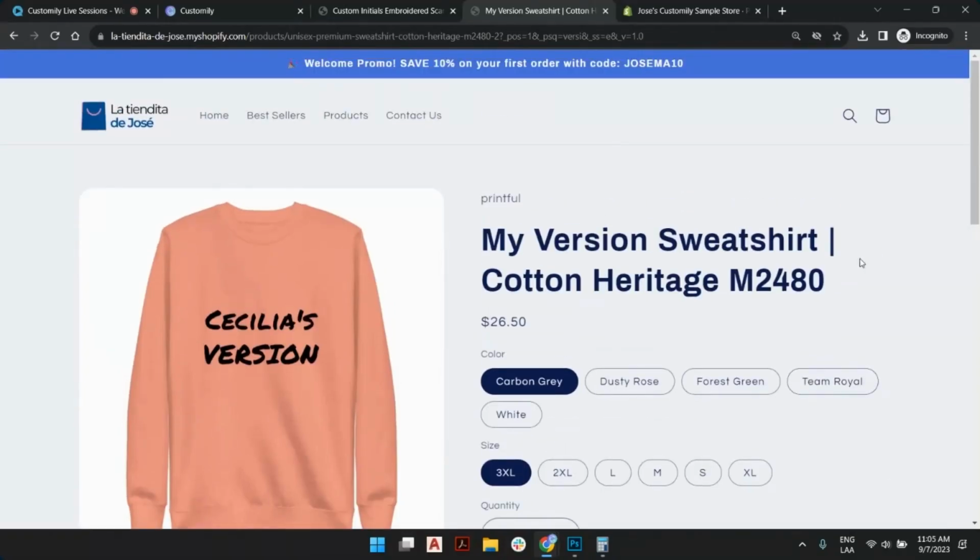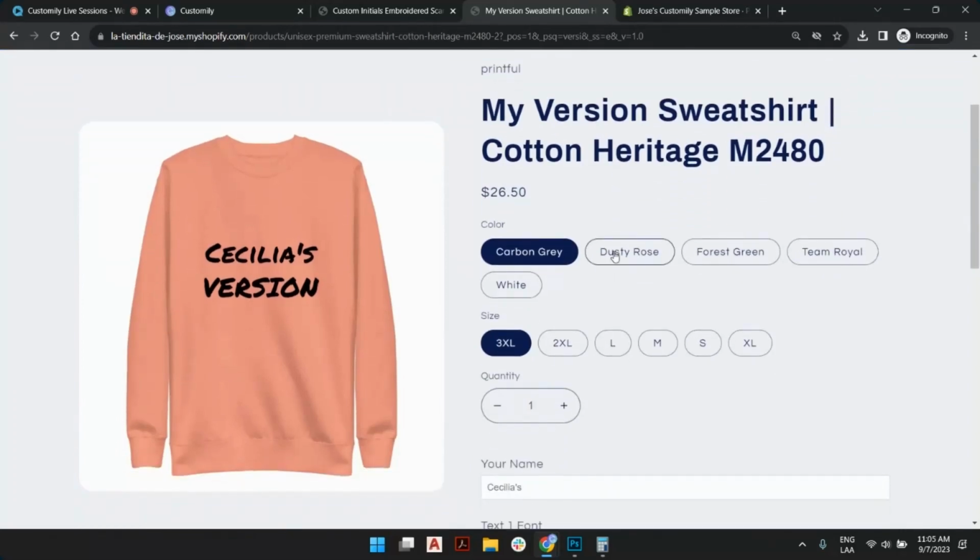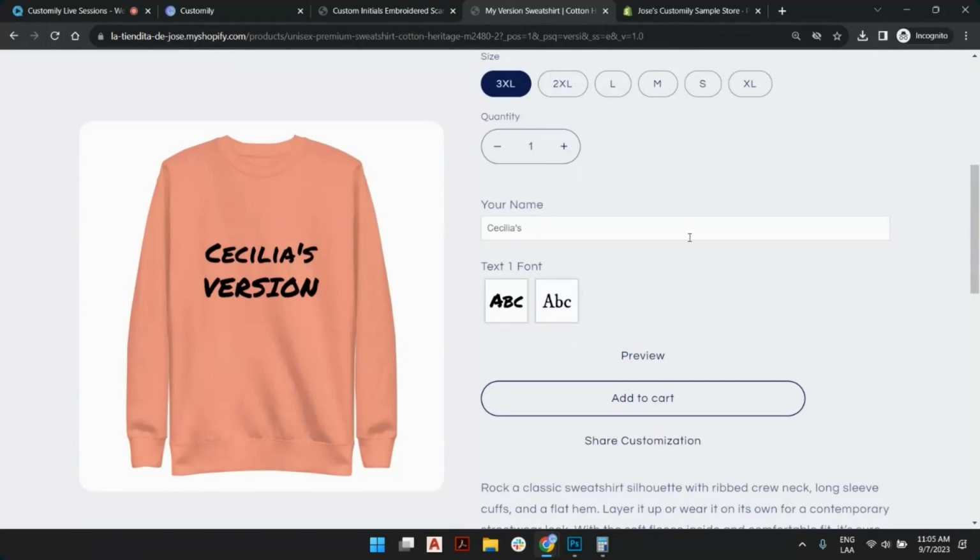So, Customily is an app that installs in your store and provides you with live previews of products, along with the options that your customers can interact with, changing the live previews with every interaction. For example, this is a sweatshirt product that can be customizable, and Customily will allow you to preview your customization live on the space of the listing photo, and you will have the options here, and you can interact with those options. For example, text typing will be one option.